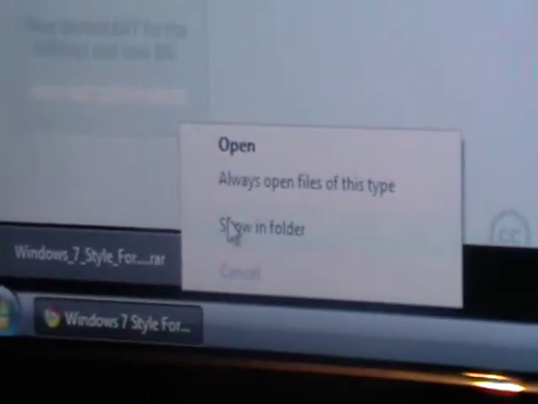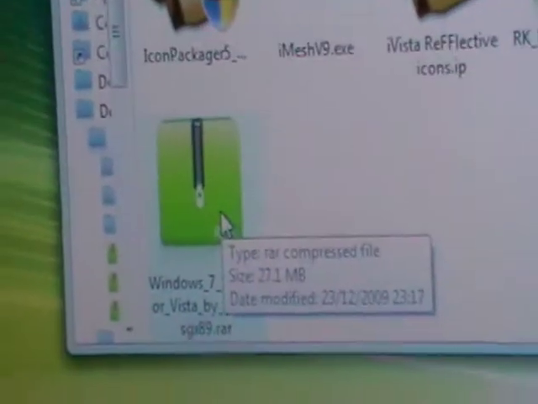you need to put that onto your desktop. Just drag it onto your desktop and you're done. So we have the theme downloaded here, but you will now need to download this second part.